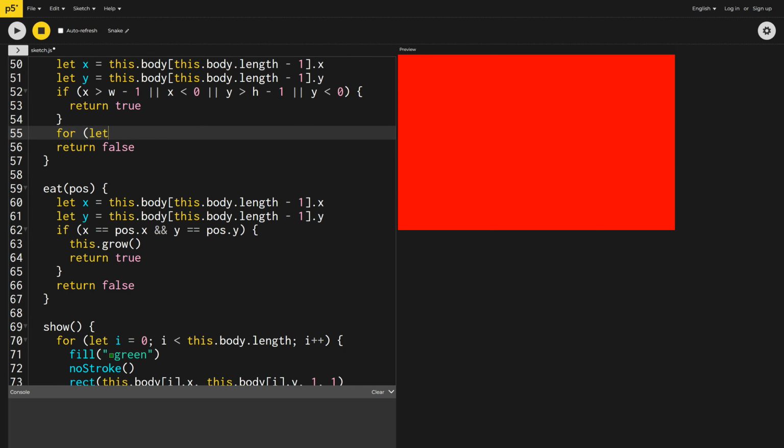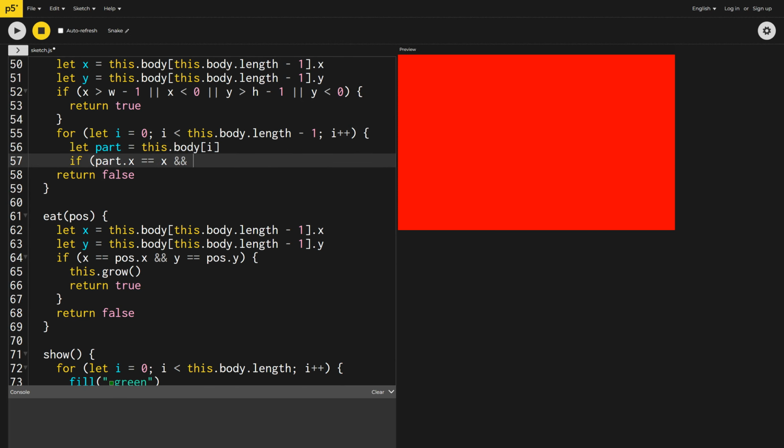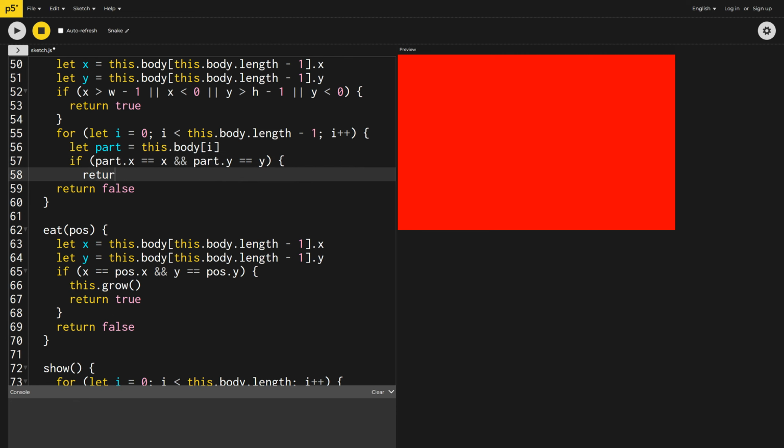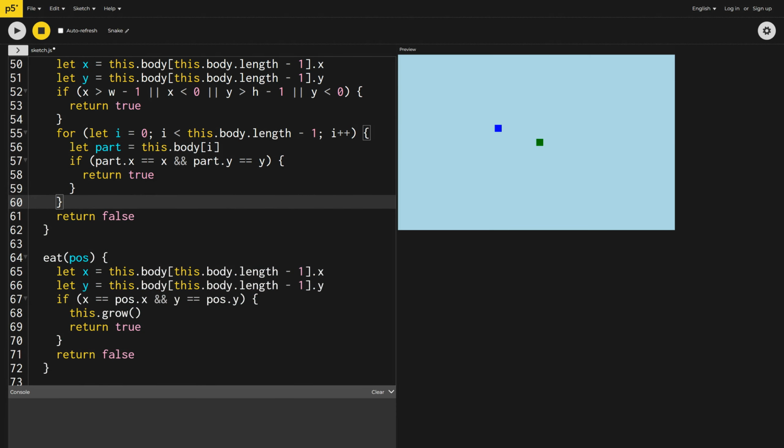Finally, we also want to see if the snake has eaten itself. We'll do this by looping through every part of the snake's body, except for the head, and checking if that particular segment of the body intersects with the snake's head. We'll return true if so. Our project is now finished.